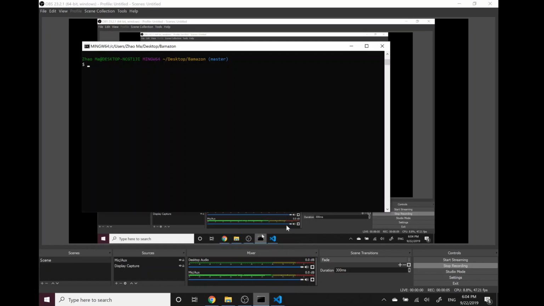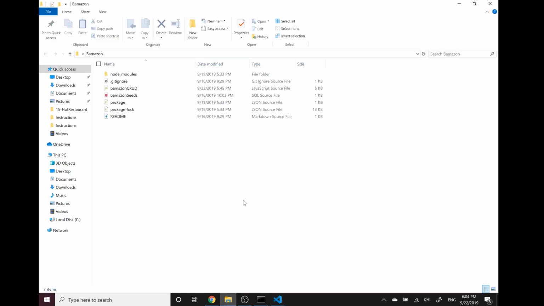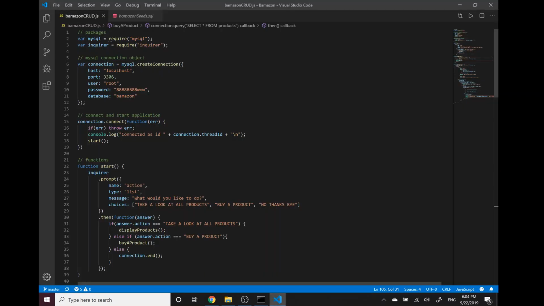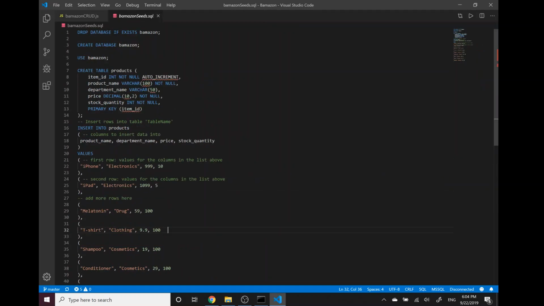All right, let's talk about Amazon, which is a really simple node application that showcases how you can interact with a SQL database. In this case, we're using MySQL Workbench. Here is the SQL seed file plus the schema, actually, because it's really simple, so I just put them together.